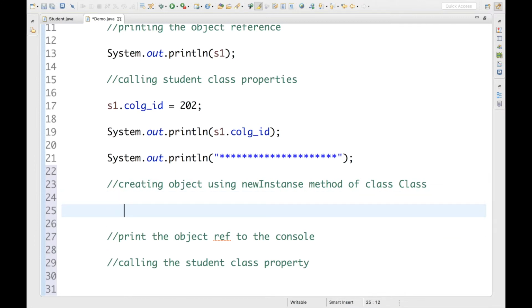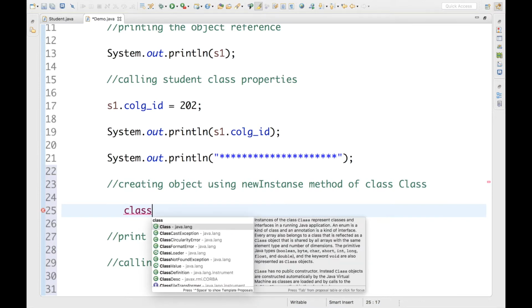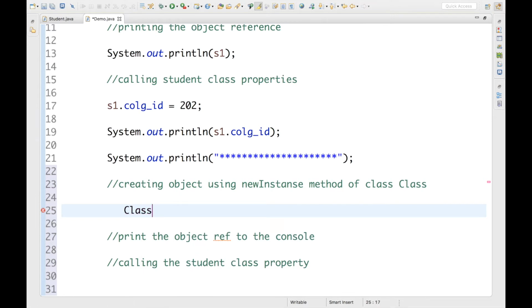So how to do that? To create an object using the newInstance method, the first thing you need to do is to load your class. There are two ways in Java using which you can load your class, and we're going to see them one after another. The first way to load a class in Java is by using Class.forName. Inside the class Class there is a method called forName, and the forName method is used to load a class in Java. So let's load a class.